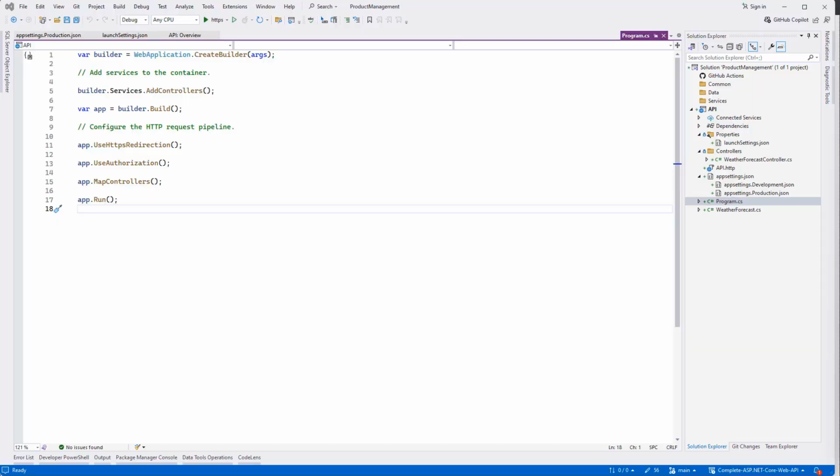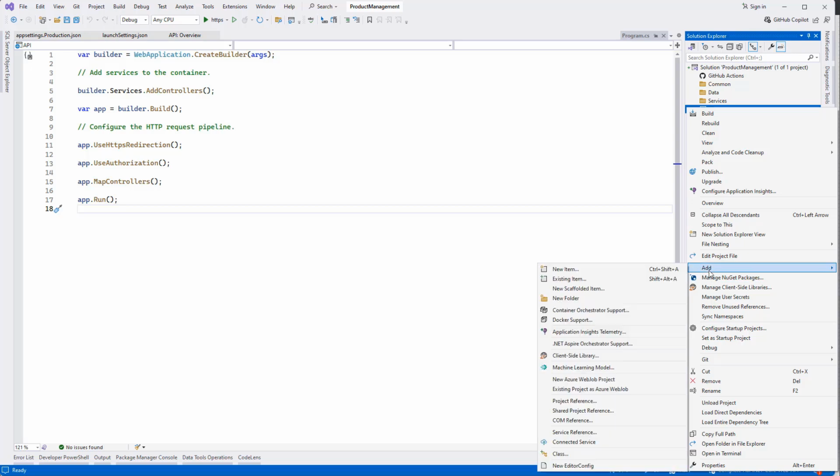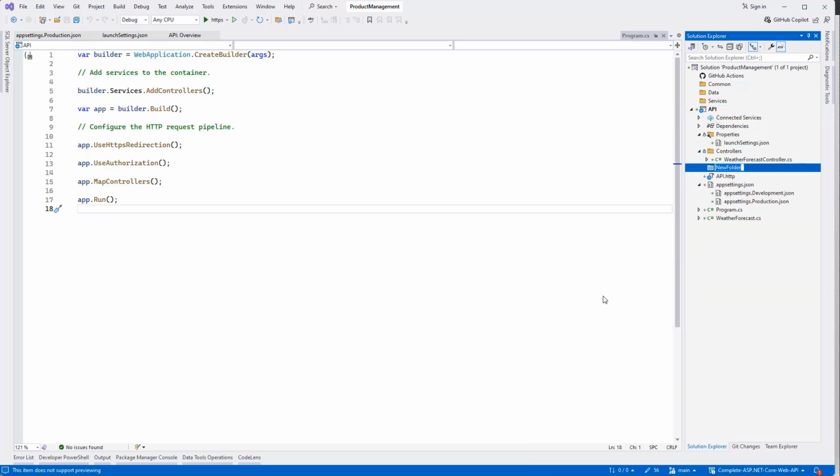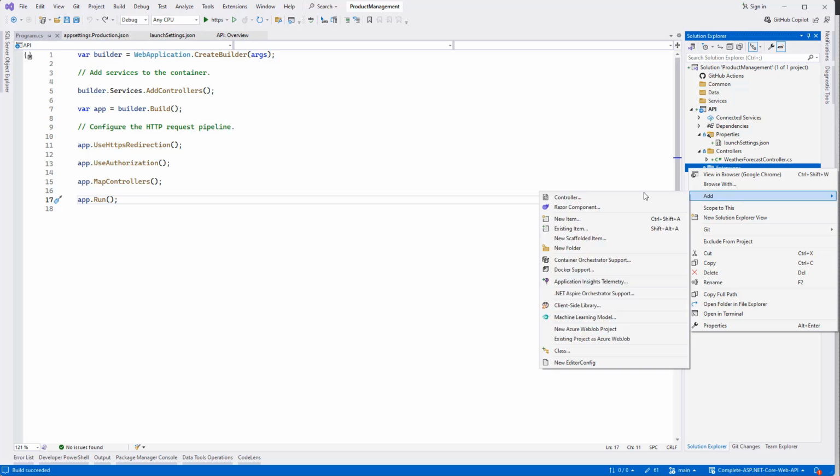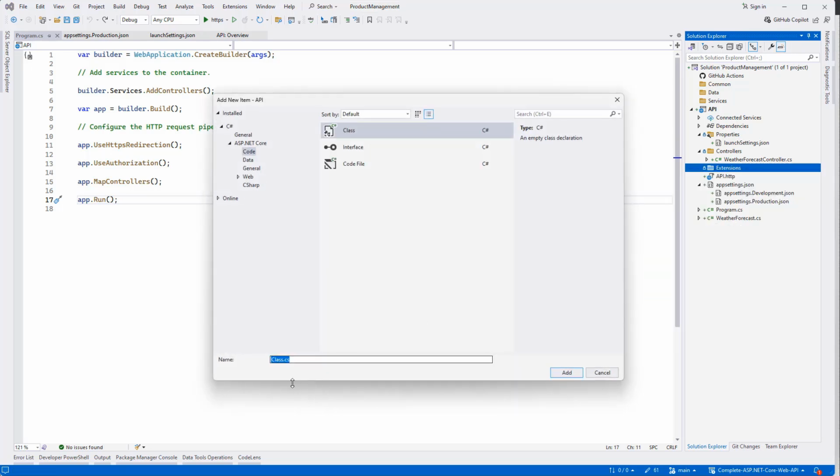Now let's create the extension method for our application, like the CORS configuration. CORS stands for cross origin resource sharing. So we can create a folder in the API project and give it the name Extensions. Okay, now let's create the extension class, which is going to be ServiceExtension.